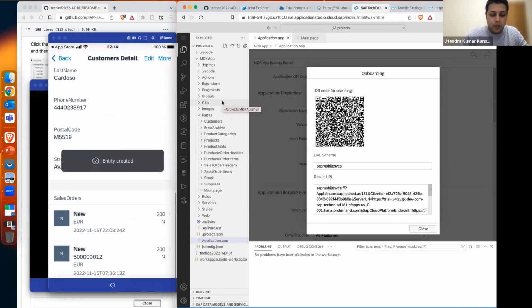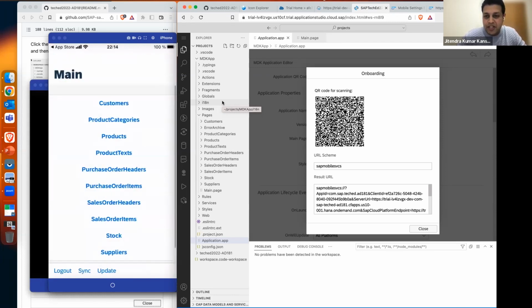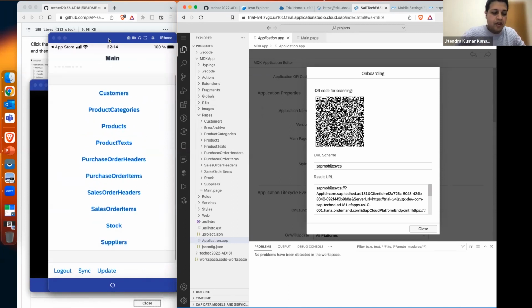Once the data is created, I can navigate back to the main screen, where I have a Sync button, which is generated from the template. What it does is upload the local changes to the backend. It also generates a button like Update, so I can force the mobile client to check for an app update if there is any available on mobile services. Since we have already updated the mobile client with the latest metadata, we don't see any update now.